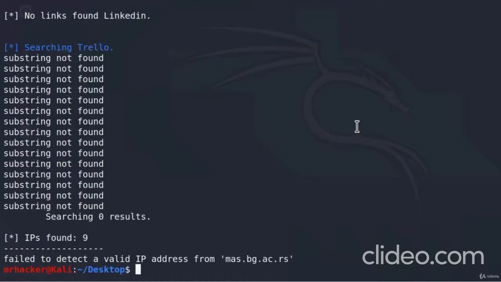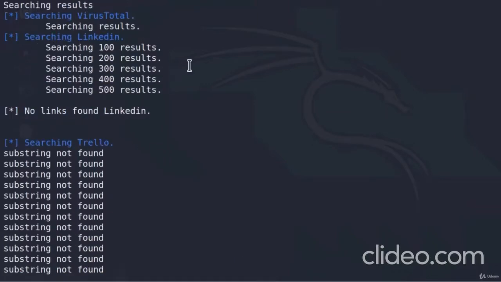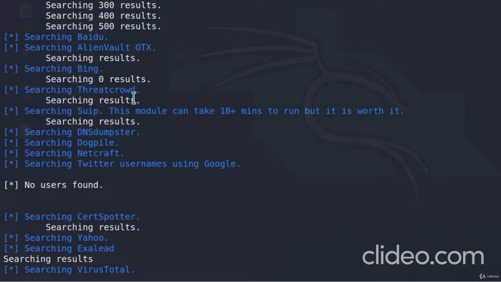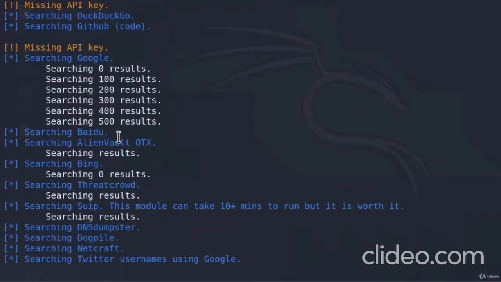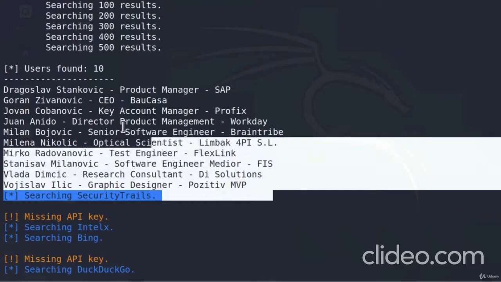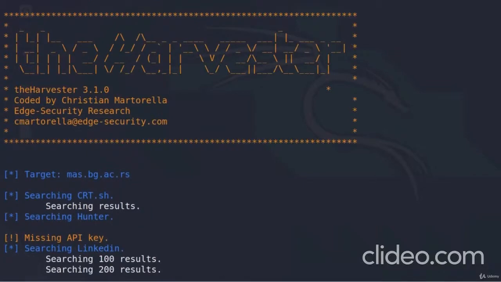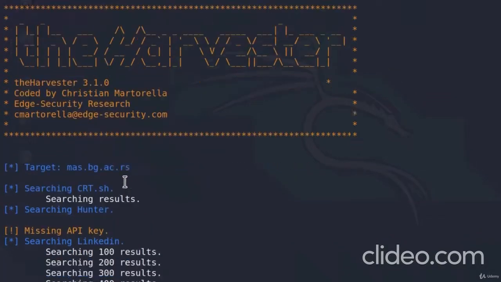Let us check out what we got as an output. So it searched through a bunch of different platforms, as we can see, LinkedIn, VirusTotal, Yahoo, Twitter, but it didn't manage to find any results for these platforms. The only thing we got is these users right here. But this is not what we looked for. We wanted to find some email addresses or perhaps some usernames.